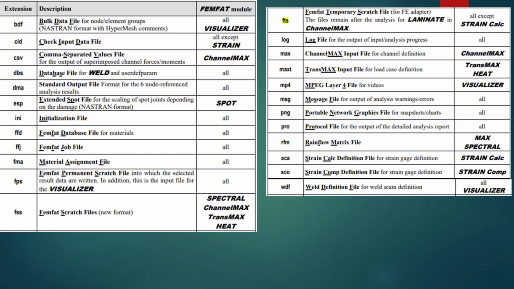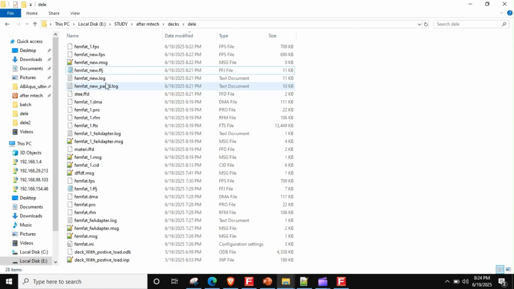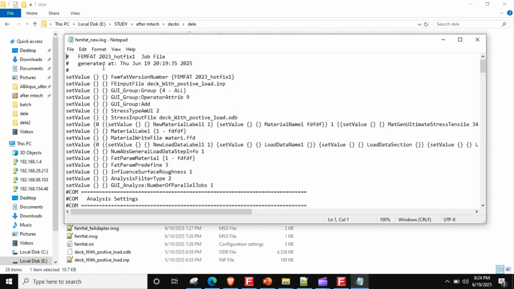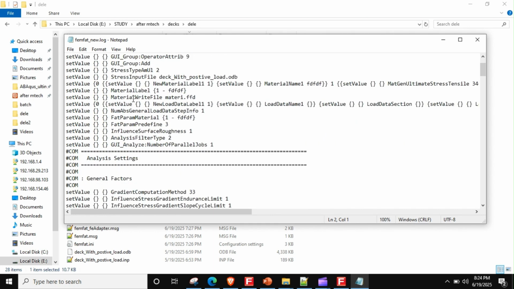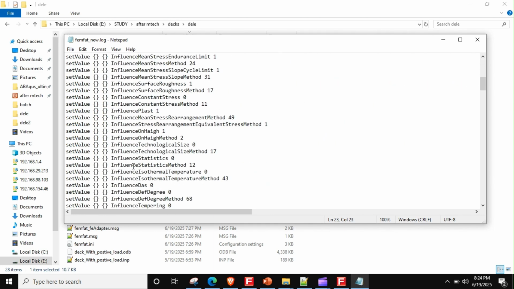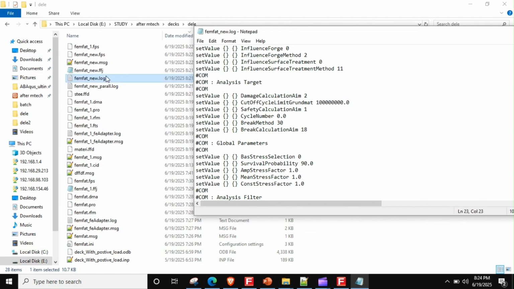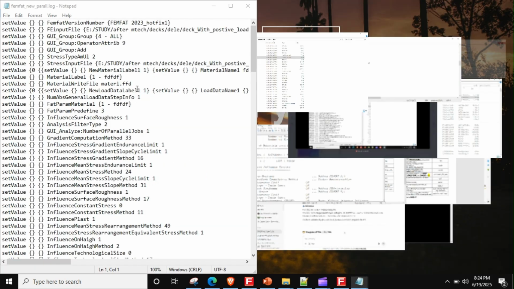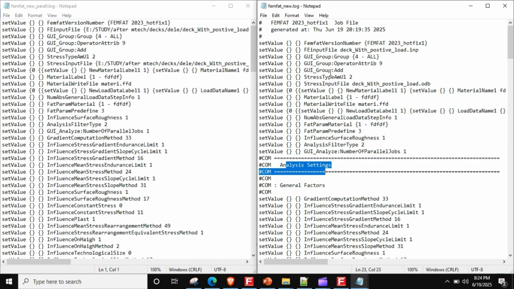Now the .log file. The log file, as the name suggests, is a log of whatever you do in the FEMFAT GUI. There are two types of log file here: .log and .parallel log. The .log will have some comments about what time you started and which menu you went to, and it will be recorded as that. But the .parallel log will not have any comments. It will have all the commands, but not any comments. So this is the difference between .parallel log and .log here.